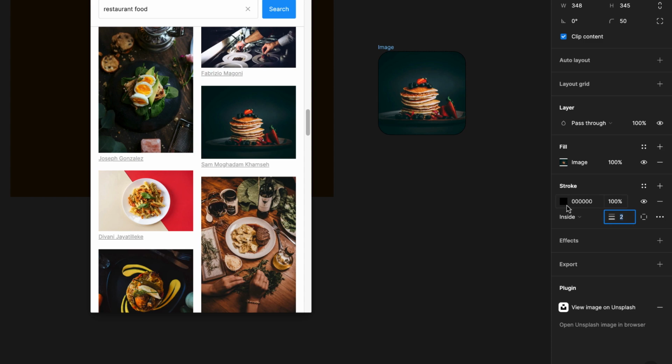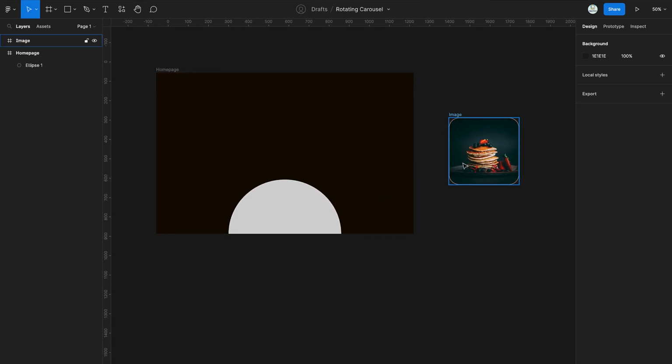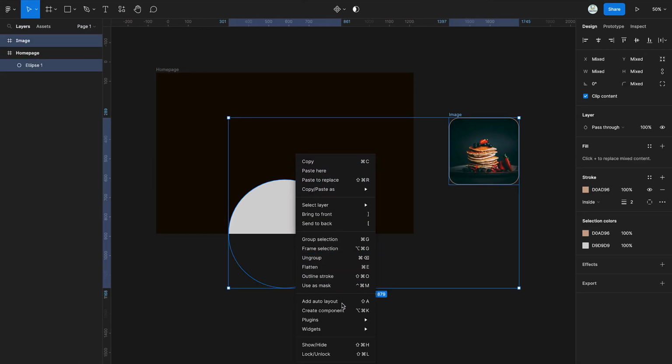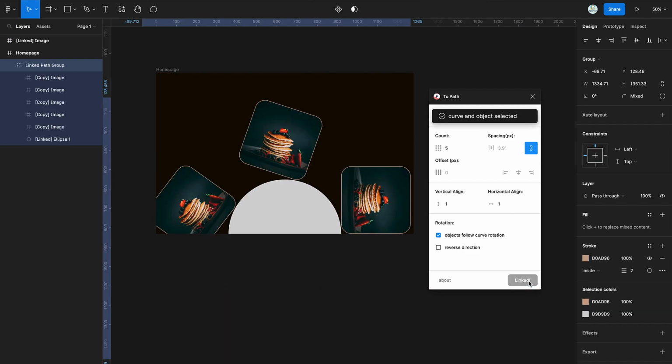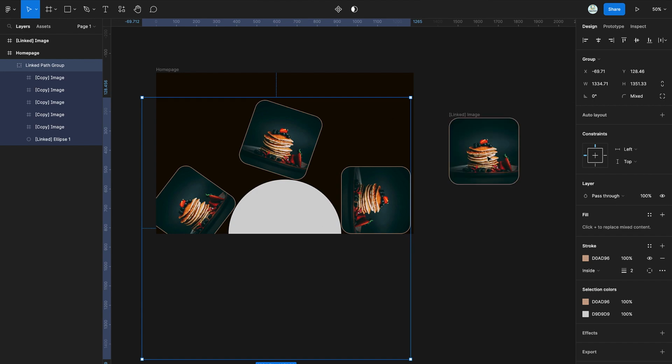Delete the fill of the frame and add a stroke to it. Adjust the width of the stroke and change its color. Select both the image and the circle and select the toPath plugin. Adjust the count to 5 and the vertical align and horizontal align to 1. Then click the link button to create 5 images linked to the path of the circle.